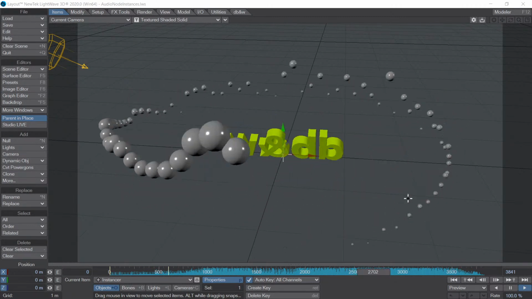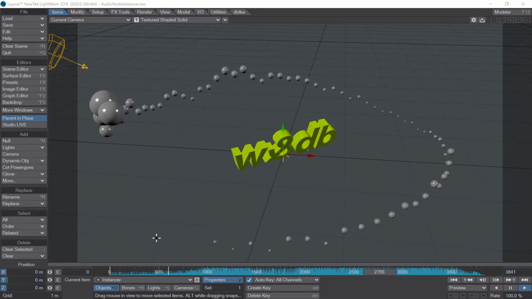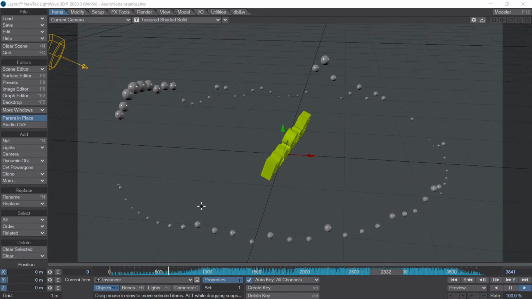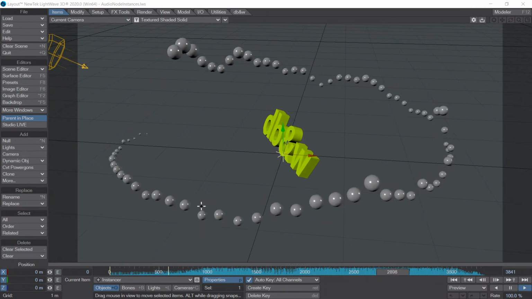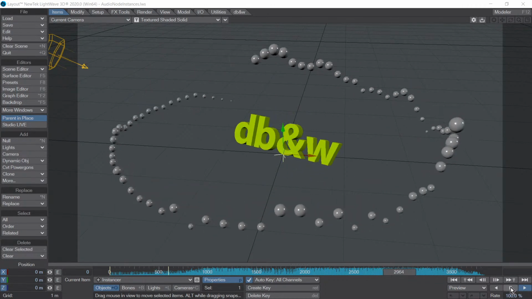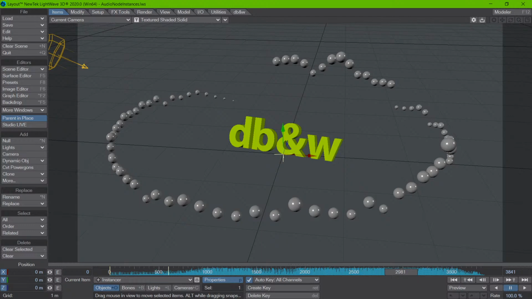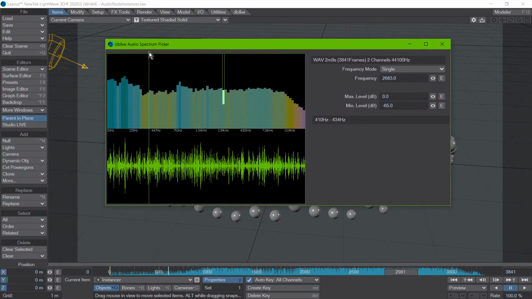So, you might want to get rid of the jittery parts here, and smoothing across time would really help with that. All right. So, yeah, this is the current state.